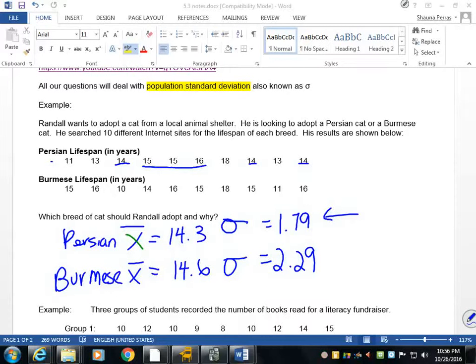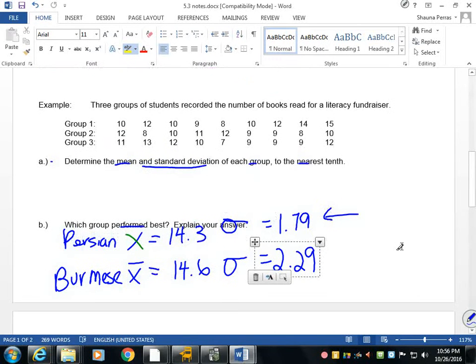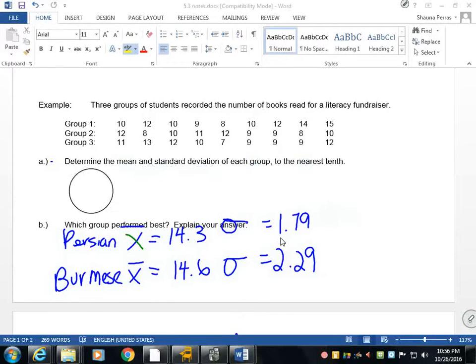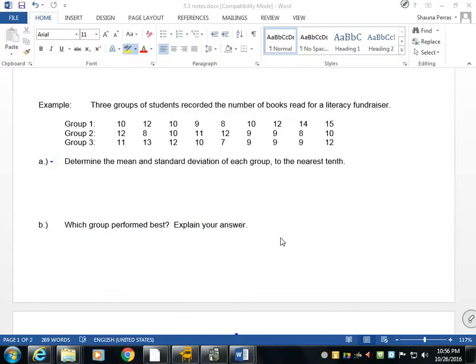So let's look at one more example here. It says we've got a group of students. Oh, sorry, I need to erase all that. I'm on a Word document right now. We've got a group of students, group 1, group 2, group 3. Determine the mean and the standard deviation, and then which group performed the best.